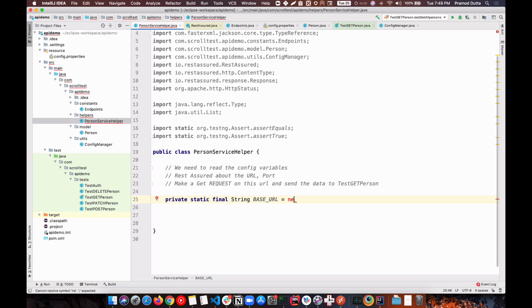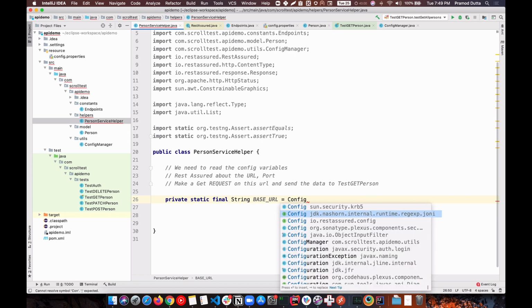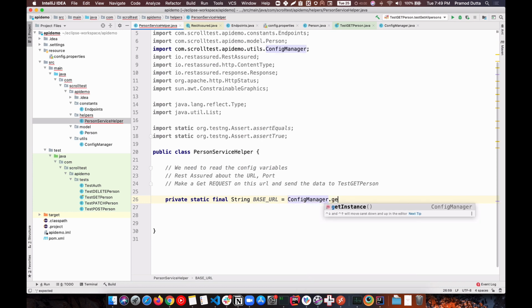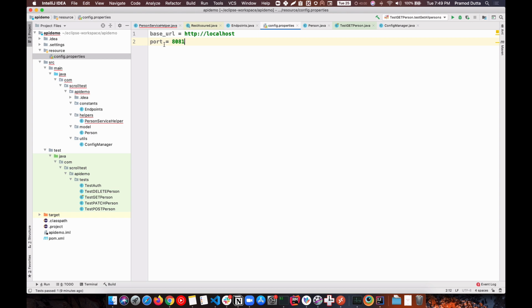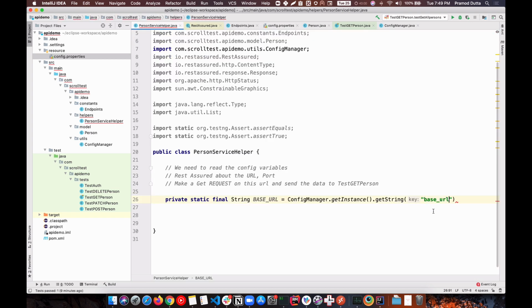We are not creating an instance of it. We are using ConfigManager directly. We're going to use getInstance, and this is the method that we need to use. So let's see what is the config that we have written here. It's base_URL, so we need to mention base_URL, and that's all. Let's copy this again, and the second line is port, so we're going to write port in that case. Now we will be able to read this whenever we want.